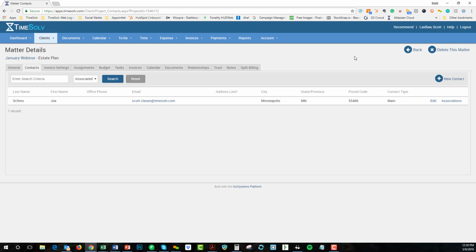So I hope that's sort of clear to everybody how you designate your contact types. And really when it comes to who's going to appear on the invoice, you really just got to think of either the main or the optional invoice.